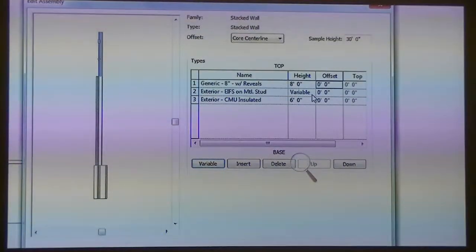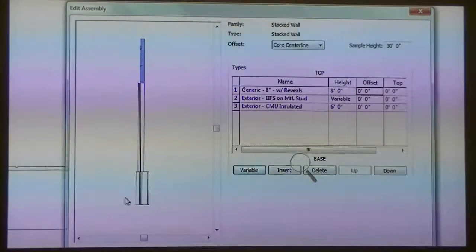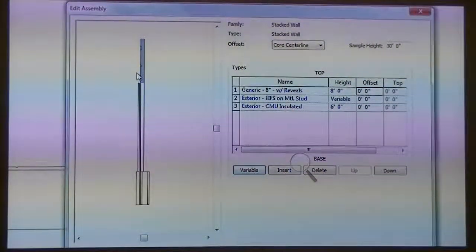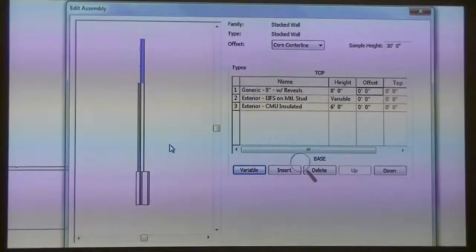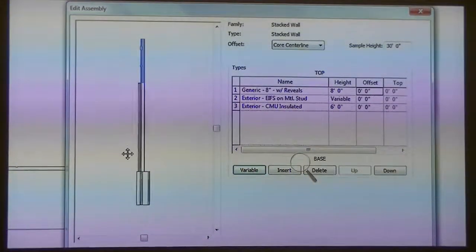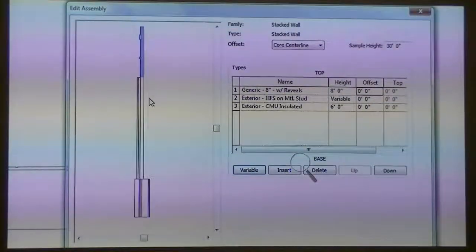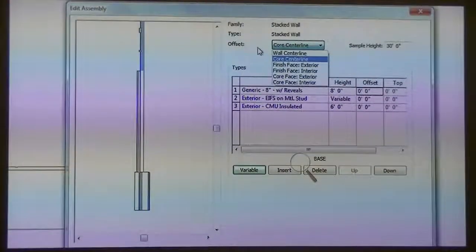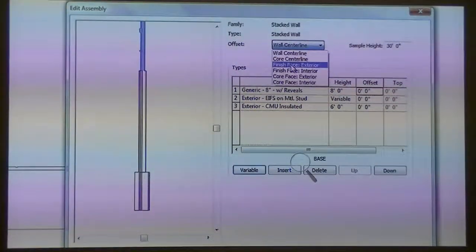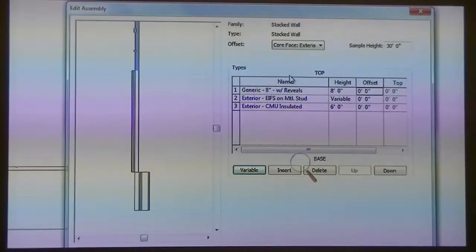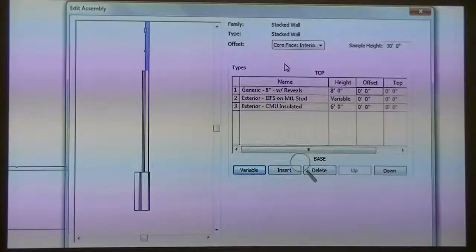So now what I've got here is a base that's always going to be 6 foot. I've got a top that's always going to be 8 foot with this particular wall section. And then the one that's in between is the one that's always going to stretch depending on how high the wall ends up being. But you can also see that I don't really have my walls aligned very nicely. Walls are aligned by the offset up here at the top, so I can change my wall center line, finished face exterior, finished face interior, core face exterior, and core face interior.